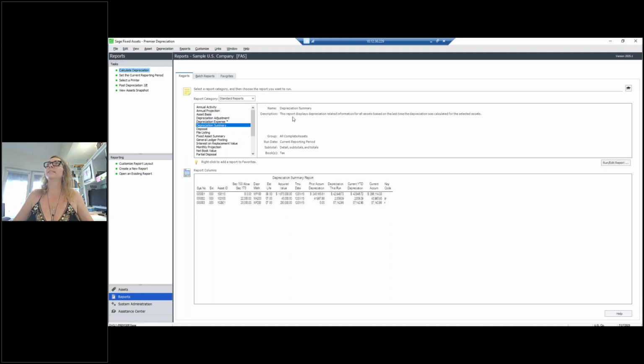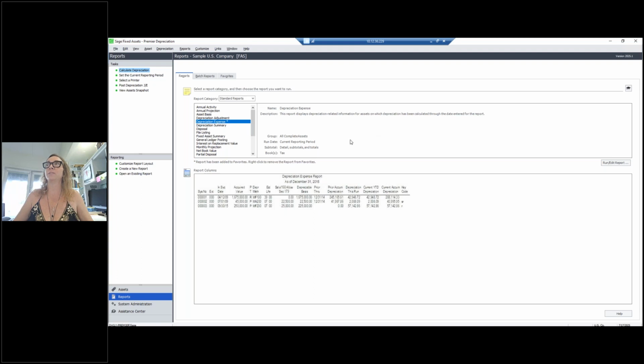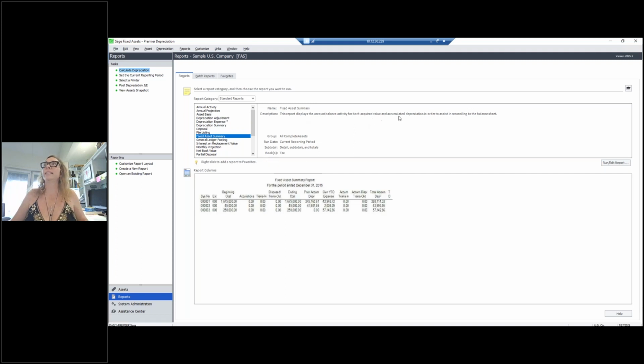So the summary is different. This report displays information based on the last depreciation for the selected assets, where depreciation expense runs after you calculate, which is a little different. So they're not going to be the same. Whereas the summary gives you the balance, and it also gives you a snapshot of what it looks like.